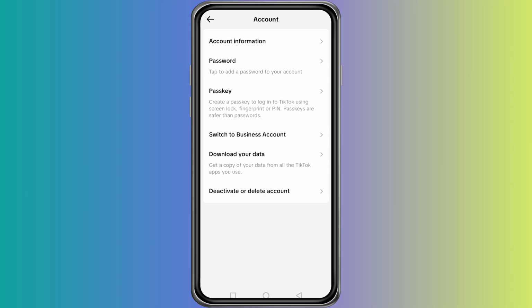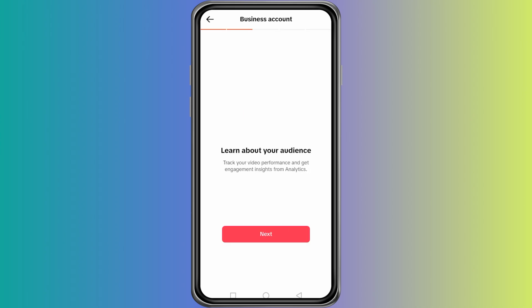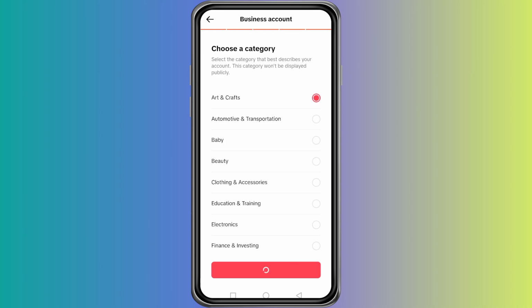In this section, tap on Switch to Business Account. Now TikTok will guide you through a few setup screens. Just keep tapping Next until you reach the category screen. On this screen, select any category that you like. After that, tap Next again.